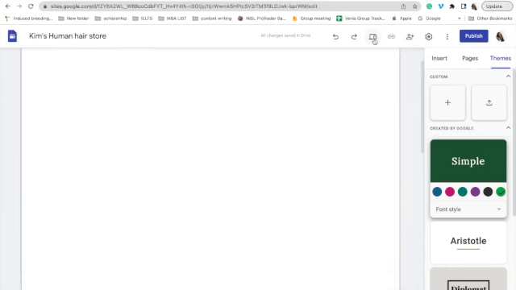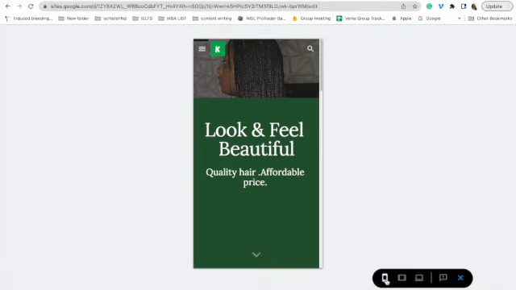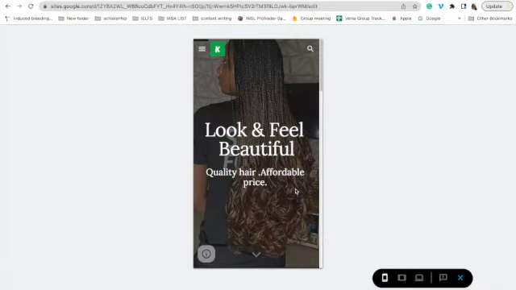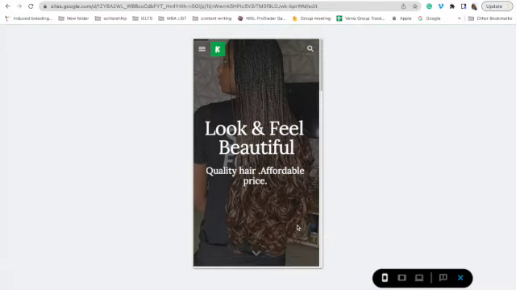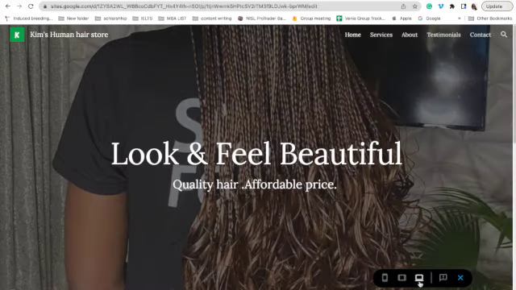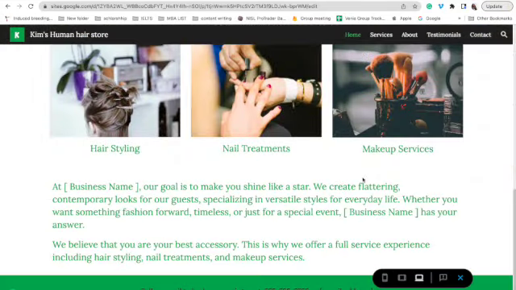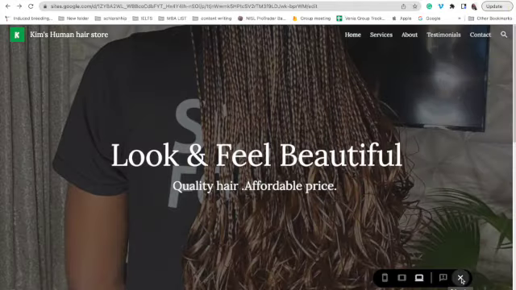Let's preview it so you see what it looks like on a mobile phone. So this is what it would look like if you're using a mobile phone. So you can either do this, and this is what it's going to look like on a tablet, and this is what it will look like on a laptop. So this would be like your landing page, right? So let's go back.